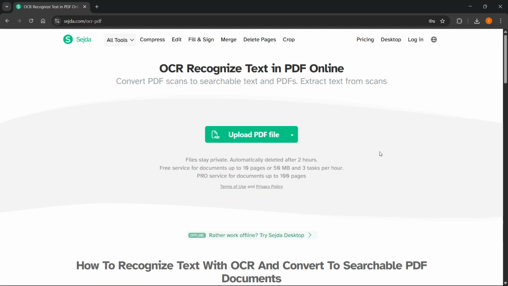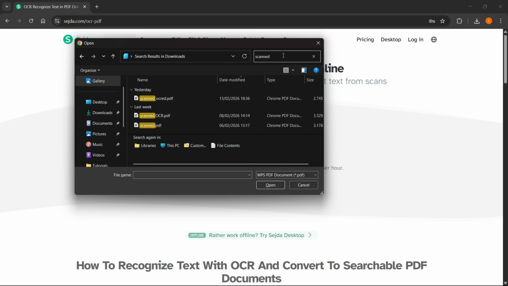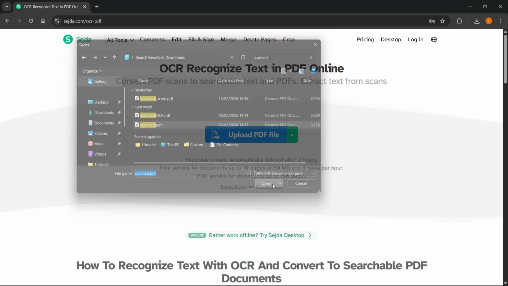What this will do, when you have, for example, a scanned document, you put it through this OCR function or feature over here, and this will make your text searchable and editable as well. You'll be able to select it, copy it, edit it, whatever, okay? So I'm going to click on Upload a PDF file here, and I'm going to look for Scanned because I do have a scan over here. Let me just find it quickly. There we go. I'm going to click on it and click on Open.